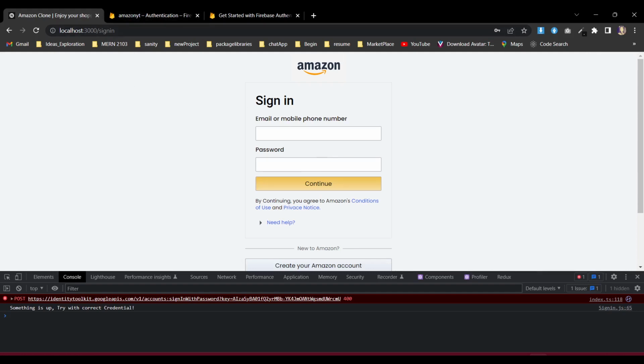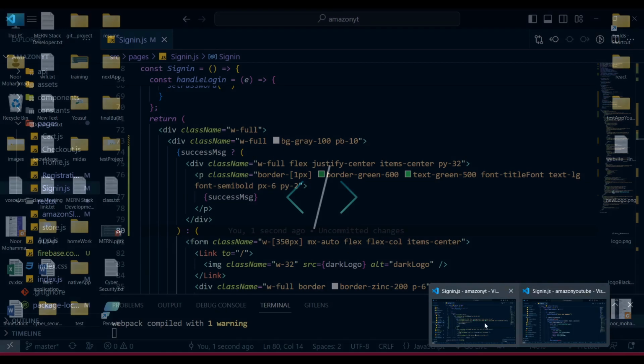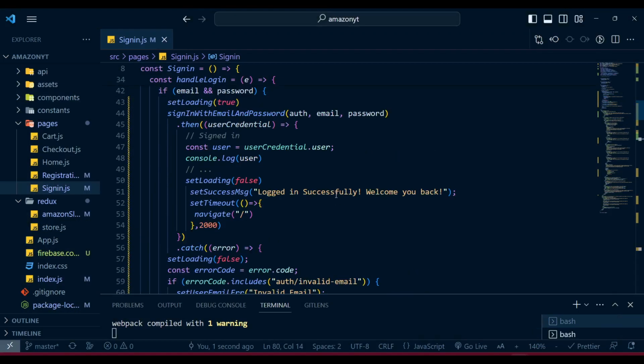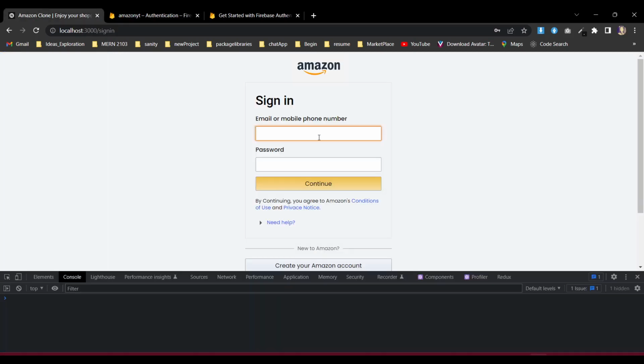So let's go back to our code and see where we made the wrong thing, because we used to get our credential, our user, right? First of all, let's go over here: we're making the setLoading false, and we're giving a setSuccessMessage. After giving the success message, we're putting the setTimeout, which should give us 2 seconds. Okay, I'm gonna try another email.